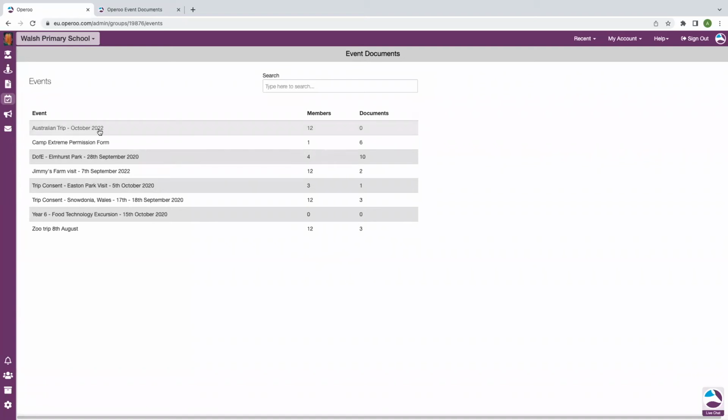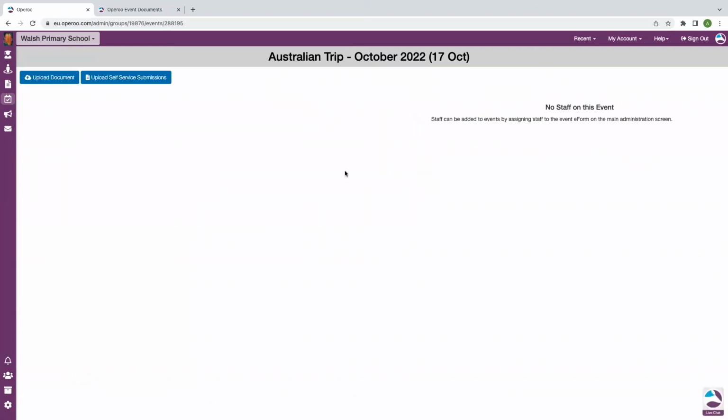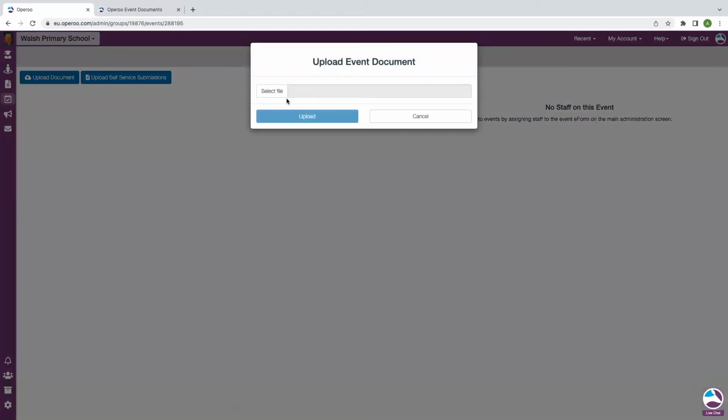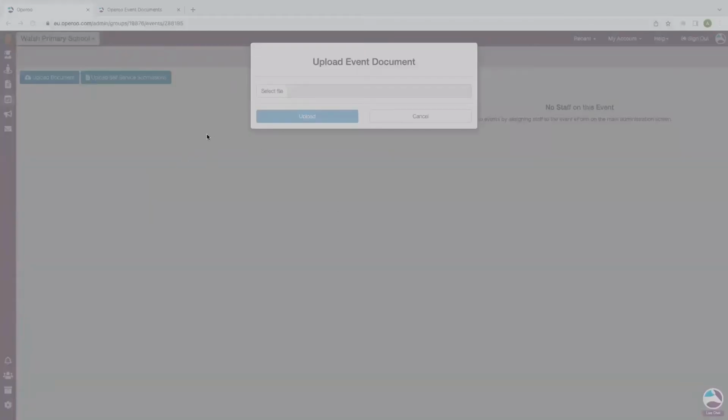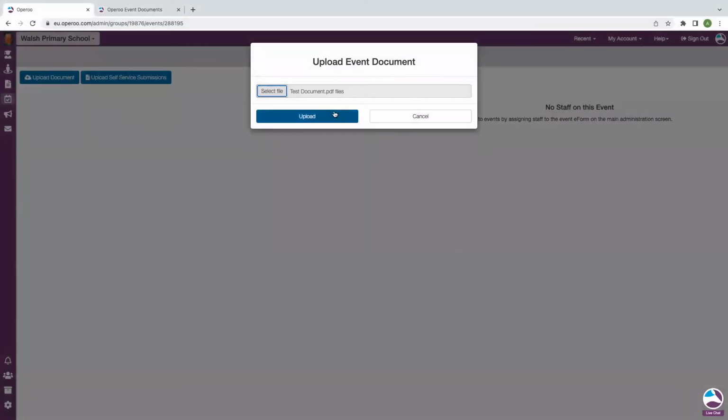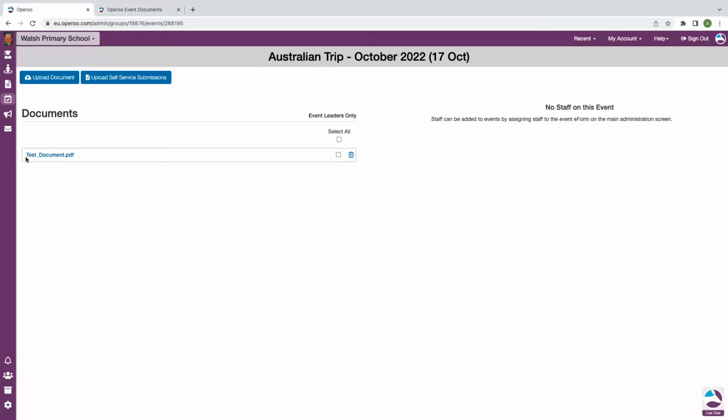Going back to my Australian trip though, clicking on that link will open this up. So I'm in my Australian trip October 2022. On the left-hand side, I have two options: upload document and upload self-service submission. Clicking upload document, this is where you can choose to upload any documentation from an external site. So I'm just going to upload a test PDF file now. You can see here, I've got my test document, which has been uploaded. So uploading via upload document allows you to upload a document from an external site.